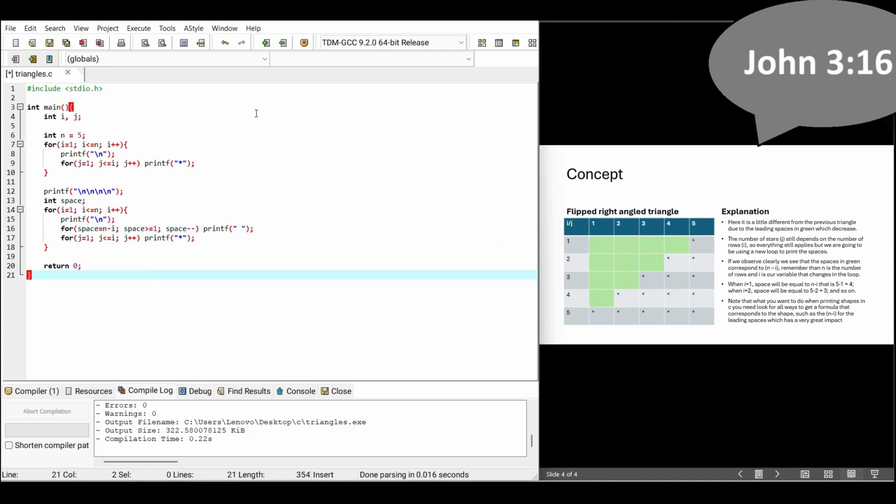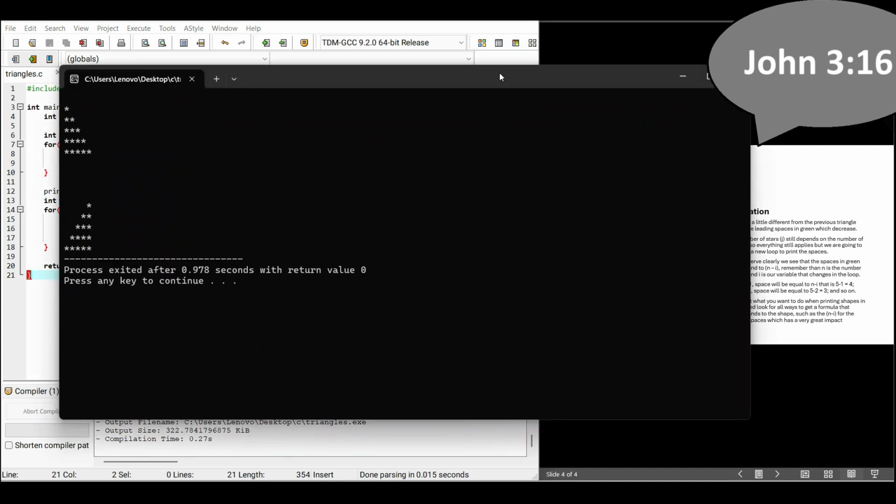After doing this, we can just run this code. Compiling. Let's check for errors, guys. Okay, no errors. Then let's run this. Here we have our first triangle and our second triangle. This space is due to the print of the slash n that we initially placed just to differentiate the triangles. Sorry if I said circles, it's actually triangles.